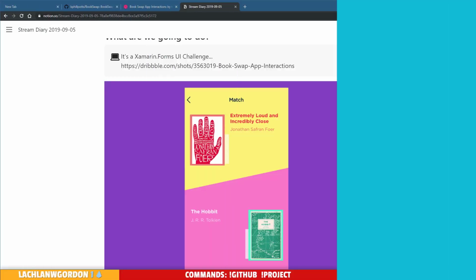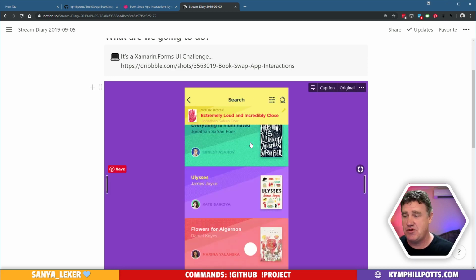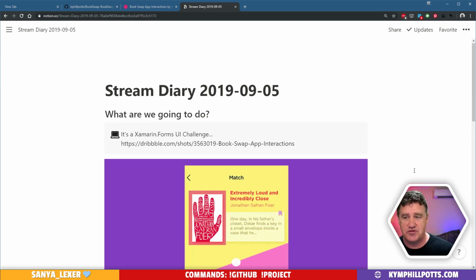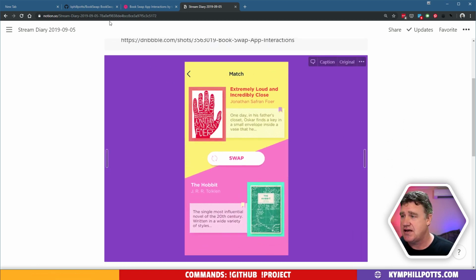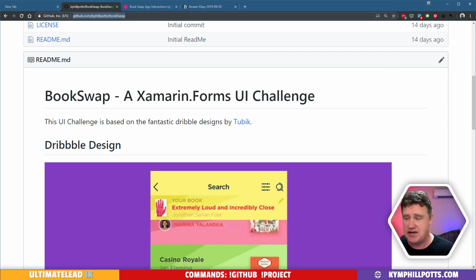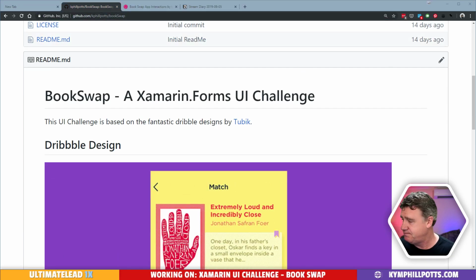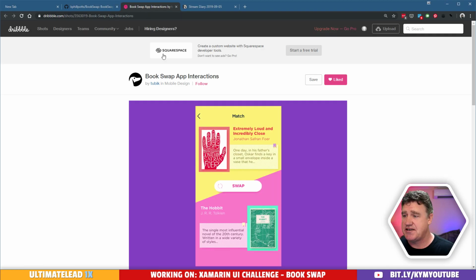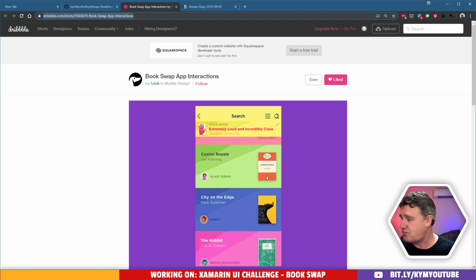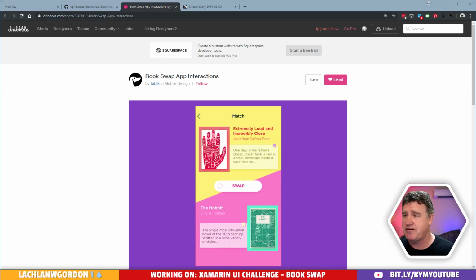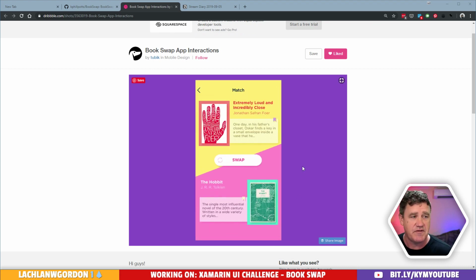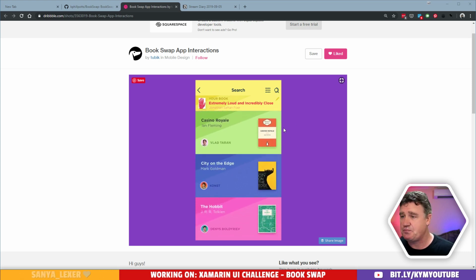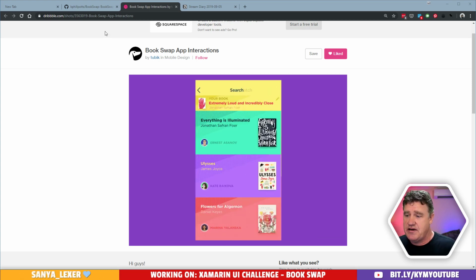Fantastic. All right, let's have a look at what we're going to do today. So basically, we're continuing on with our Xamarin.Forms UI challenge, which is our book swap interactions. So we have some code that's up in GitHub. Let me post some links around the place. And this is a design by Tubik Studios. Really nice little design, which I snagged from Dribbble. And we're just trying to reproduce this to play around with Xamarin.Forms and see if we can get things working nicely. Okay, so we've done a couple of streams on this.